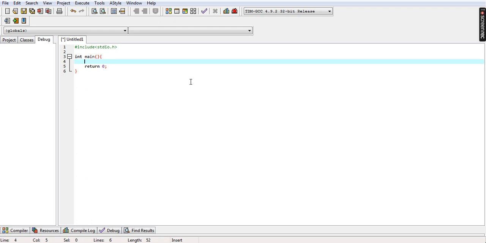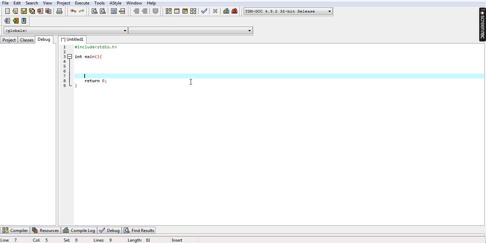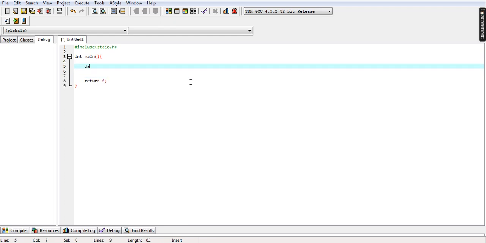Okay, so today I will teach you about variables. How can we declare a variable in C and how does a variable store in memory. So variable declaration is the data type and then the variable name, like this. This is the syntax of declaring a variable.